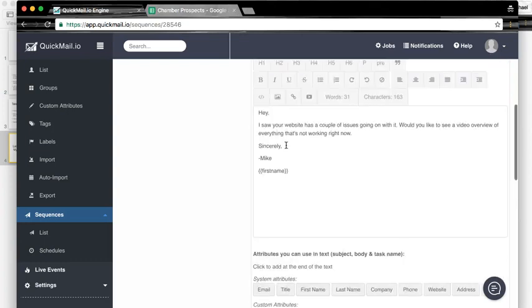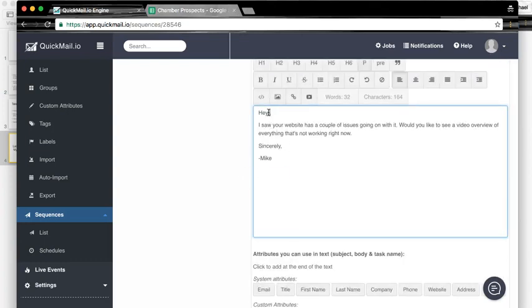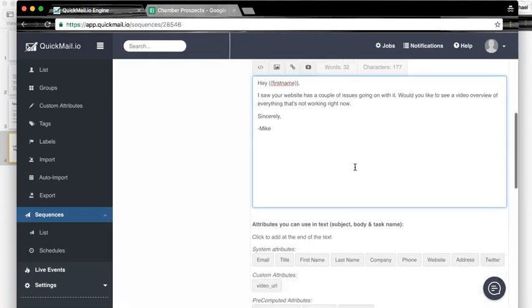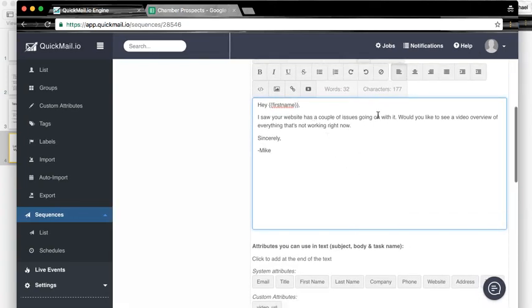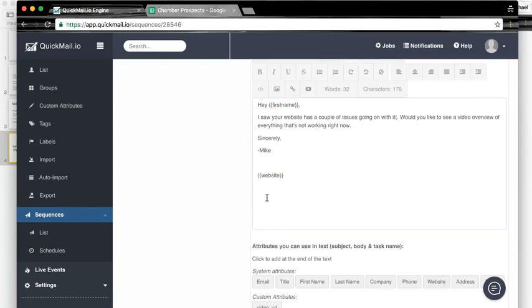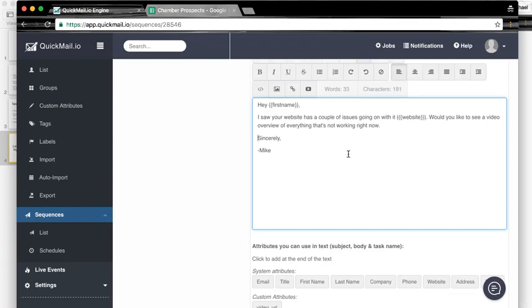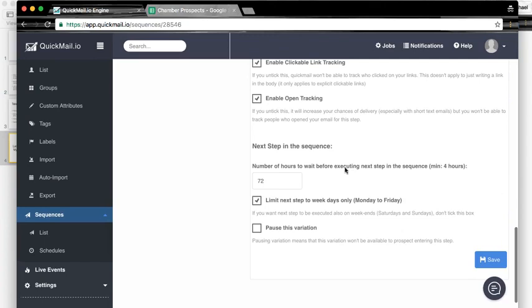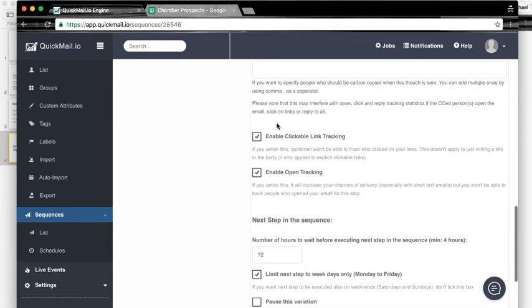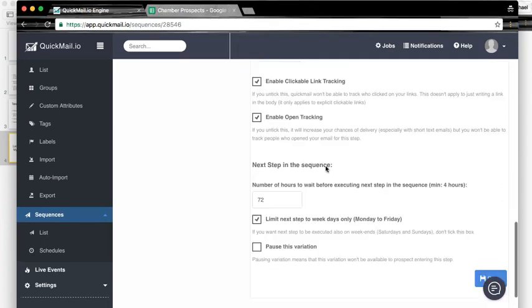And then what you can do is come in and use system attributes here, like first name. So I could say, hey, first name, and it's just going to plug the first name in there right away. I saw you had your website, a couple of issues going on with it, and then I can put their website right in there. You kind of have to copy and paste that a little bit. And then you can work through like that, and it's okay. So that's the first one, right? And then the next thing, it's going to track links, it's going to track opens.